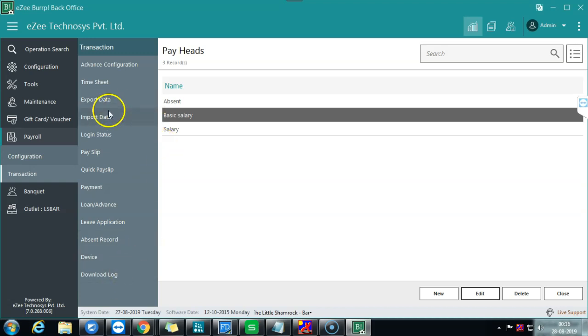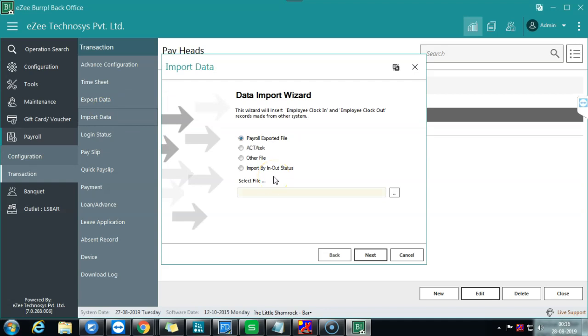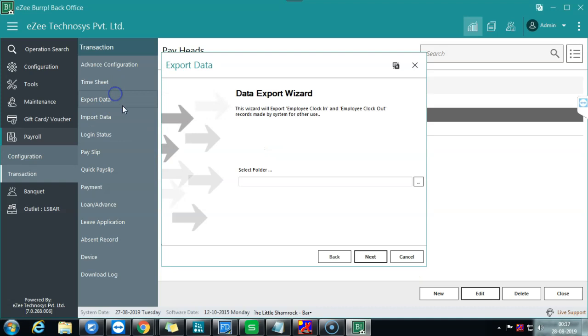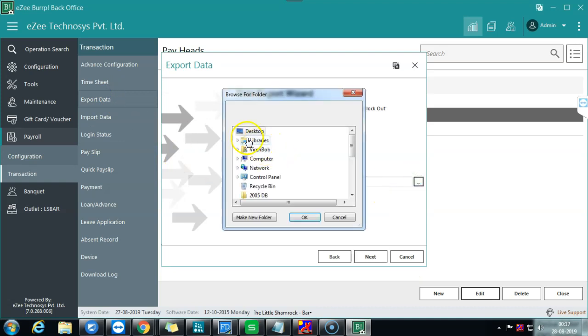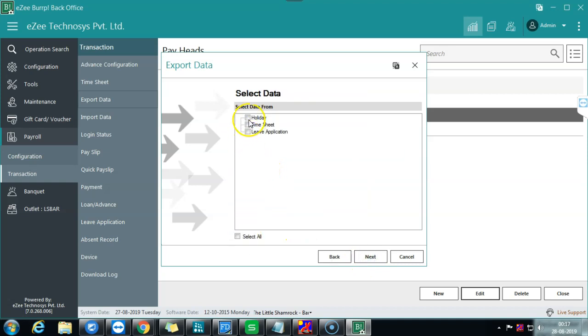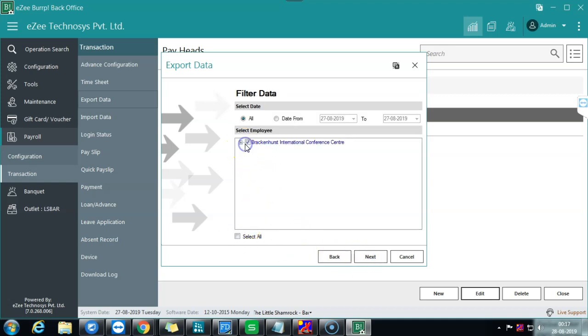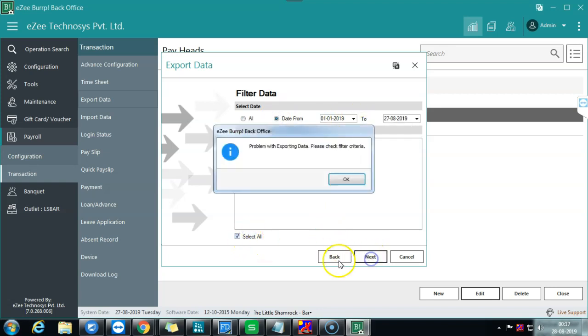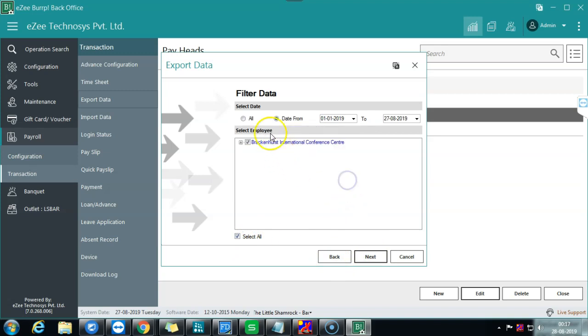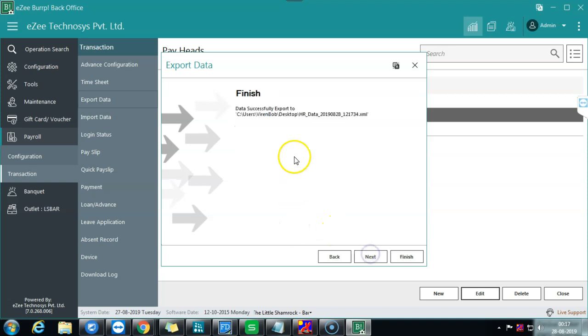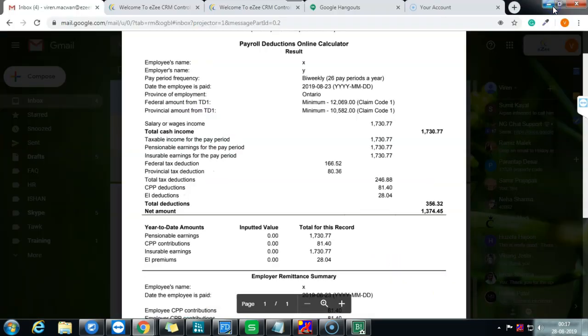So is there any function in the payroll that we can export? Yes, there is an option of export data. And what type of file? See, holiday, timesheet, leave application. These three things will be exported. In what type of format? From date you can select. It will be in XML format. Excel. Okay.